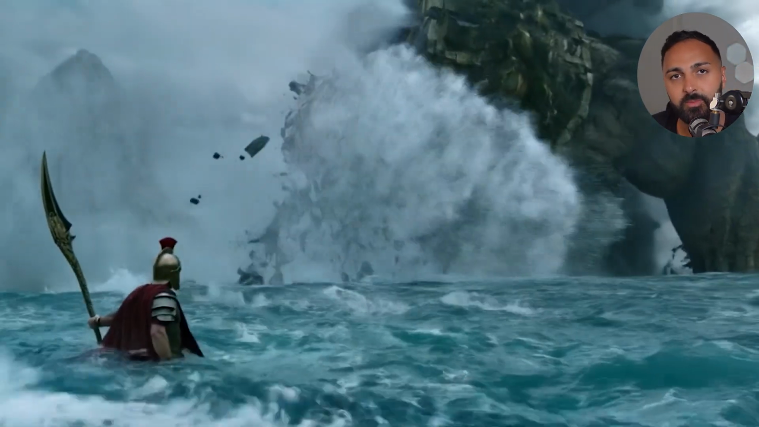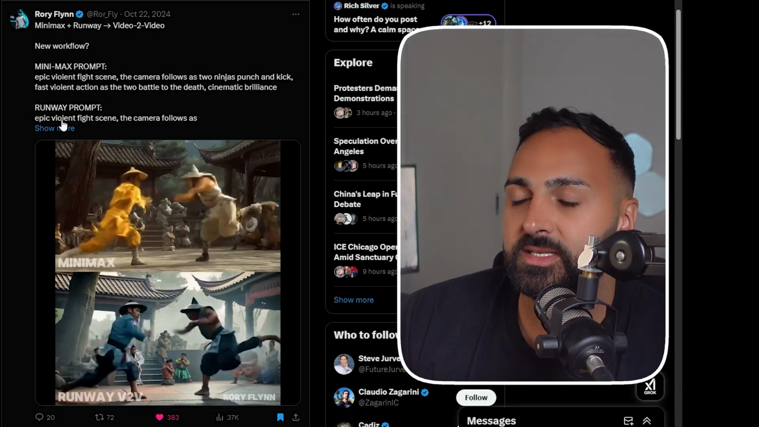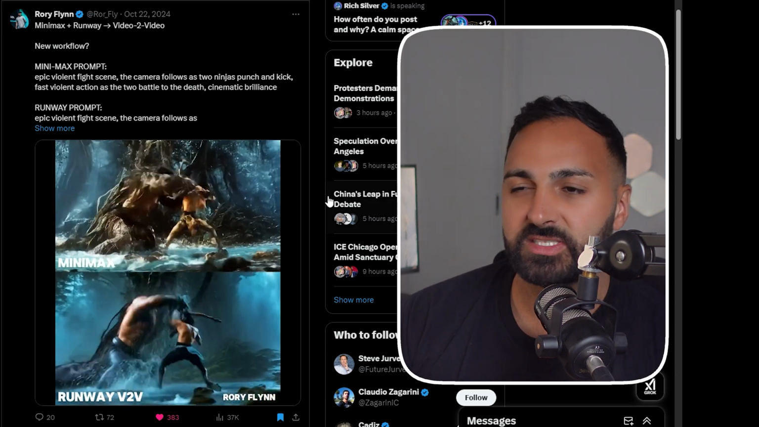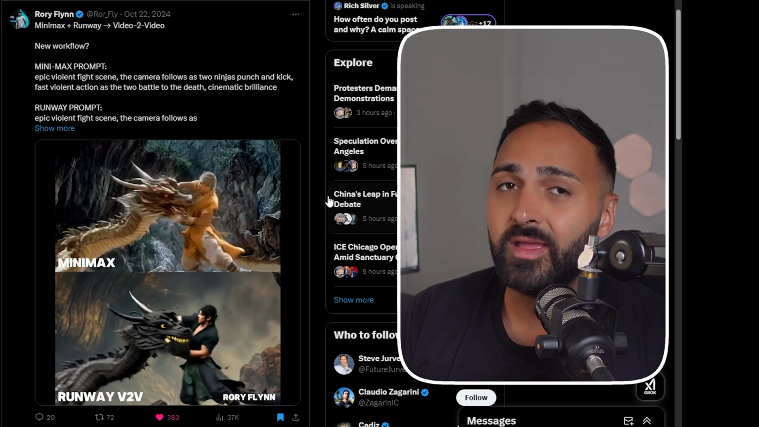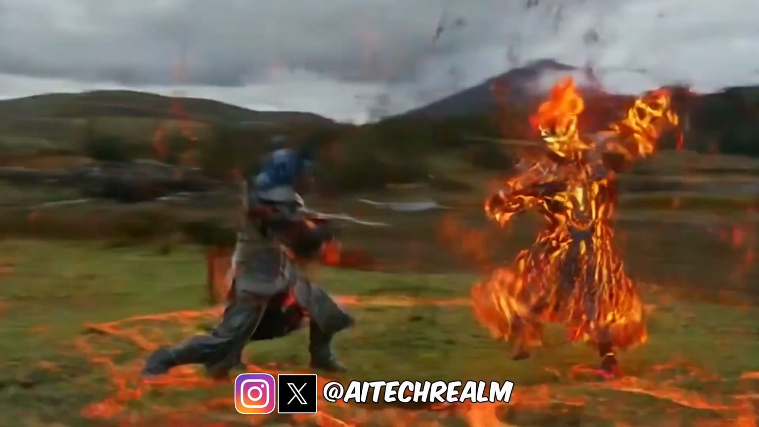Next, I want to show you guys the next type of generation that comes out really well, cinematic battles. Now, if we go back to this post from Rory Flynn, he did this cool prompt where he was able to generate two characters having some sort of epic fight. Well, I ran a very similar prompt through Luma, and check out some of the generations I was able to produce.